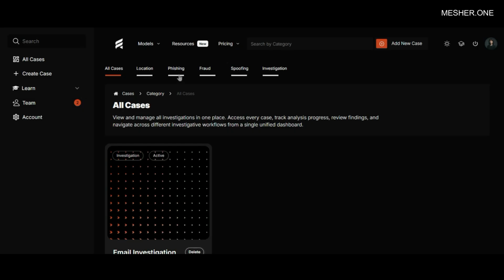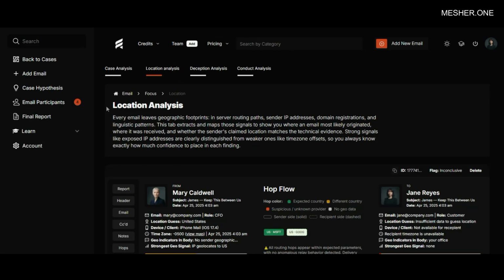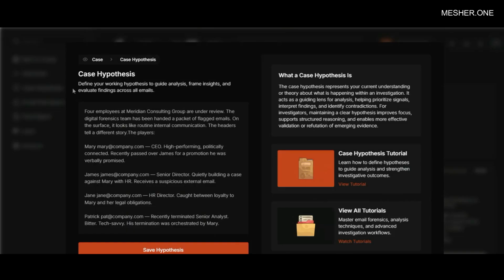Before you upload a single email, Mesher gives you the opportunity to define your case hypothesis. This is what you believe to be true about this investigation. Your hypothesis doesn't need to be fully formed. It might be as simple as, "I think this email is suspicious," or as specific as, "I believe a former employee is attempting to defraud the company following their termination." Whatever you have, a hunch, a pattern, a name, you can just enter it all right here.